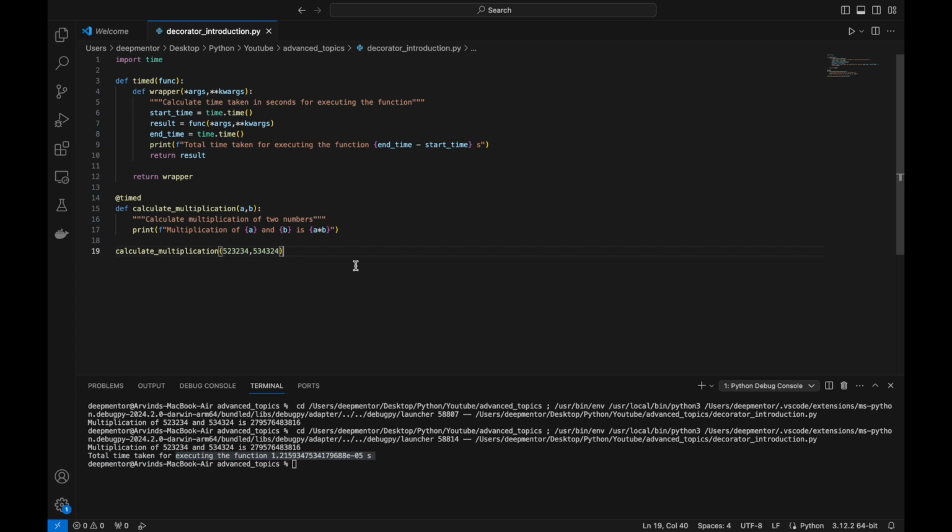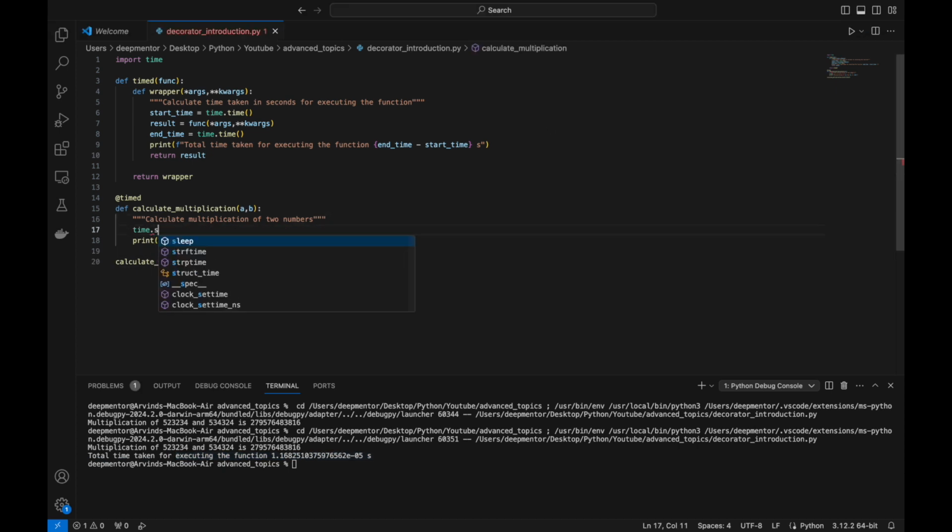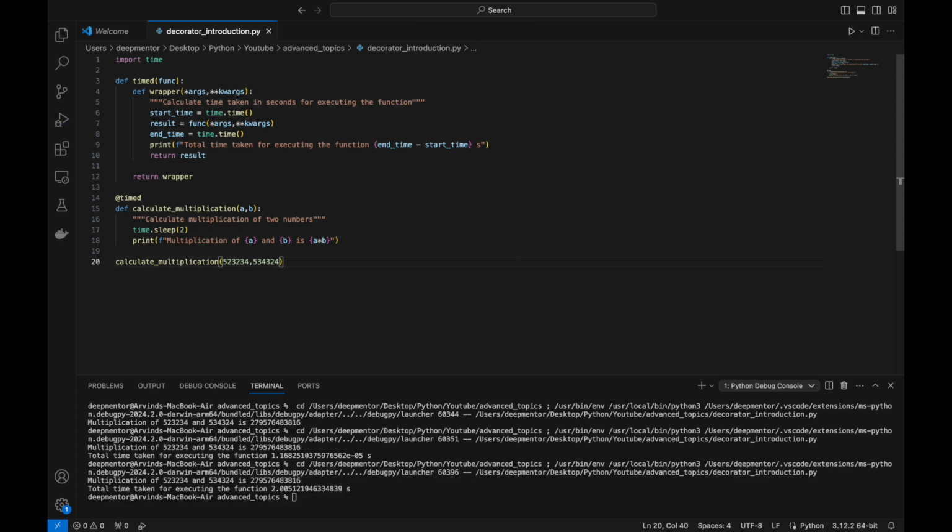The time taken for execution of this multiplication is too low, so let's add a sleep of 2 seconds. This will halt the execution for 2 seconds. You can see now that the time taken for function execution is more than 2 seconds.